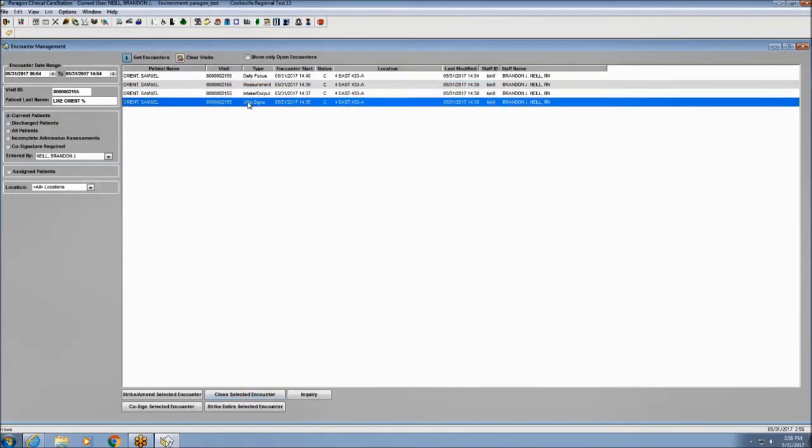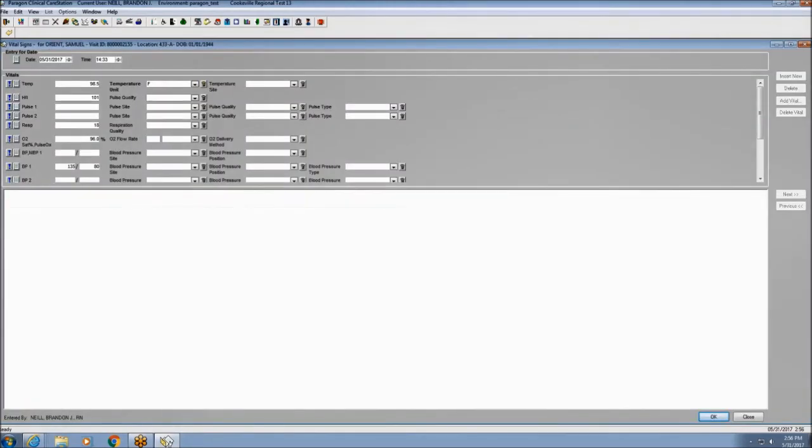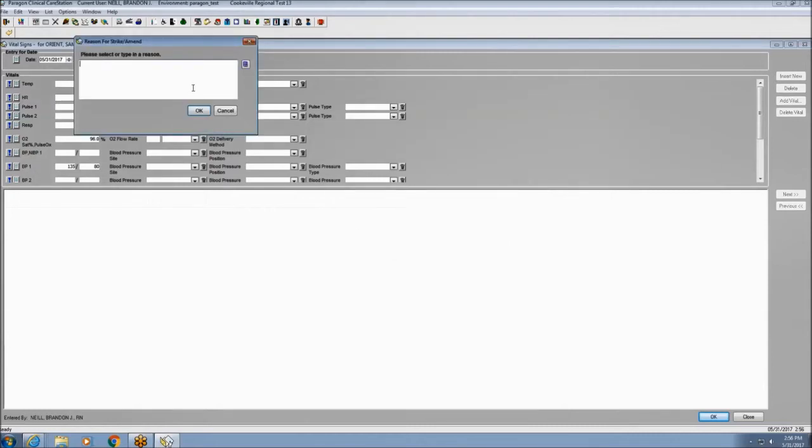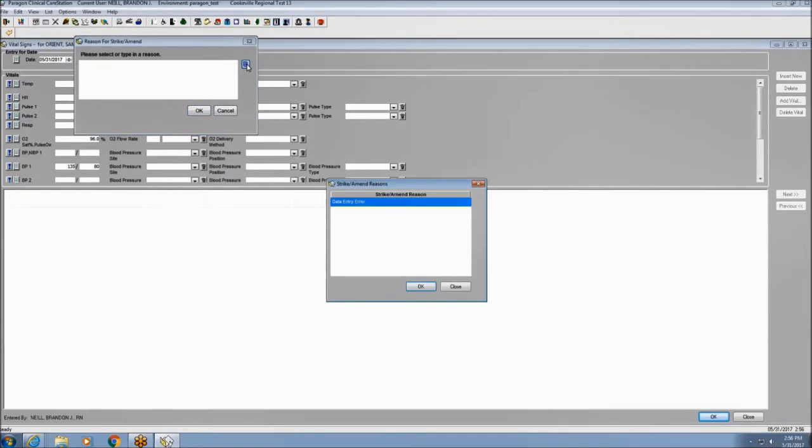Let's strike and amend a vital sign encounter. I'll highlight the correct vital sign encounter and choose Strike Amend Selected Encounter. If I wanted to change the heart rate, I would click the heart rate, and I get a warning message that the data I've selected will be struck. And would I also like to amend it? If you would like to amend it, you can click Yes. If you would just like for it to be struck, click No. I'll choose Yes. I can type in a reason or choose a pre-selected reason of data entry error, and click OK.